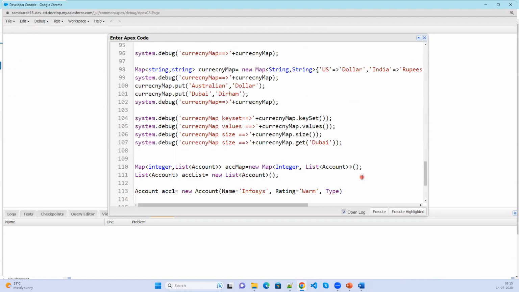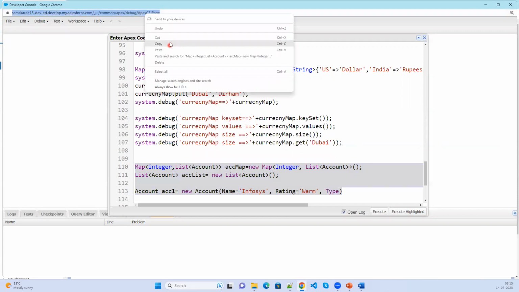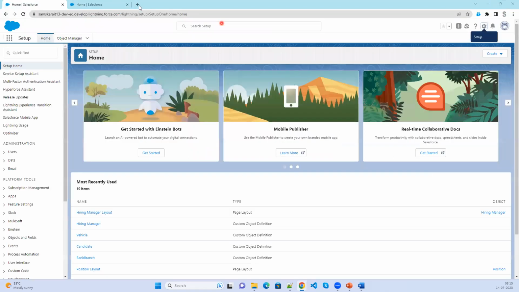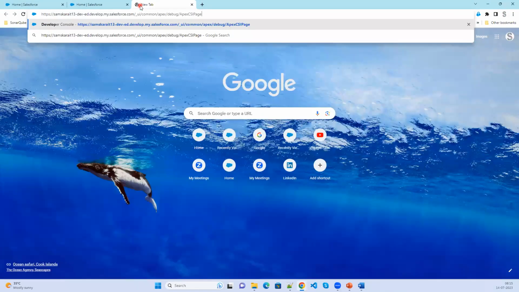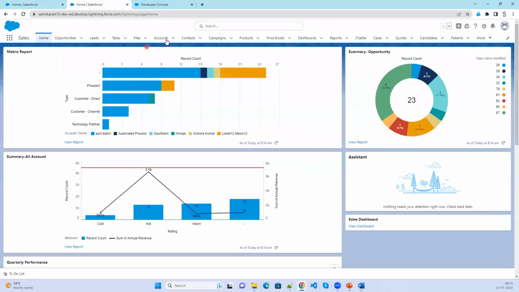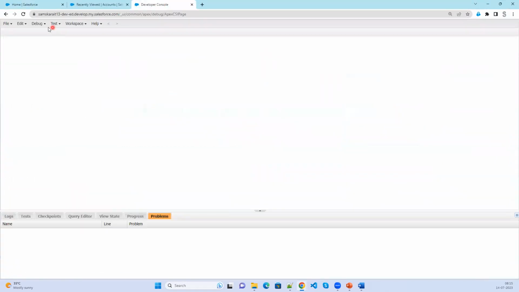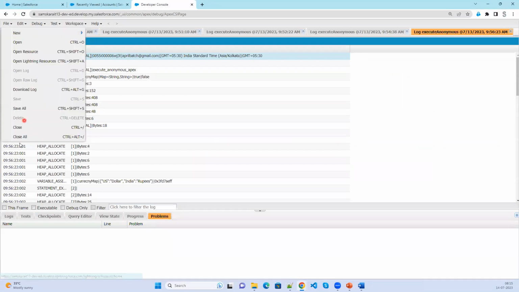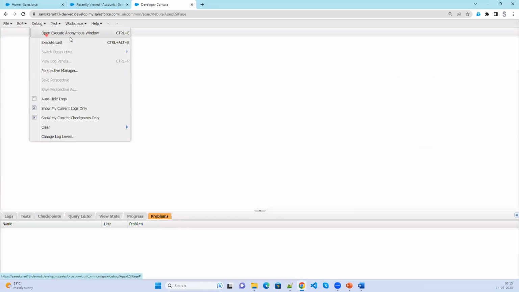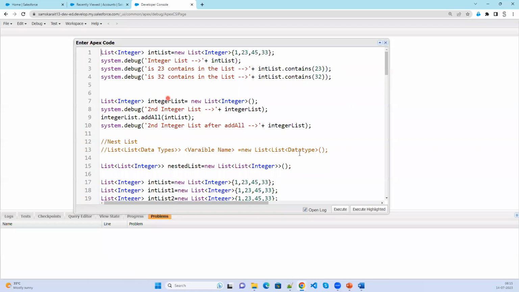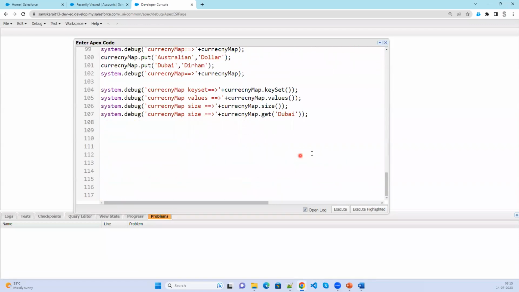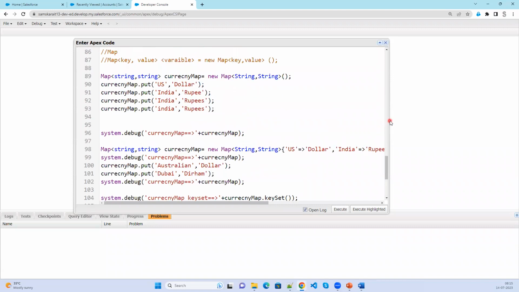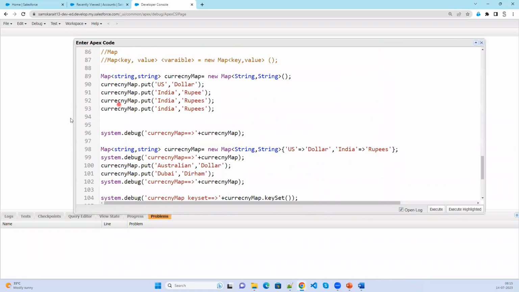Now, a continuation of that: I'm creating the map of integer. Now let me open this. File, close all, debug open. Perfect. This is the map of it. Now this is what we did yesterday.